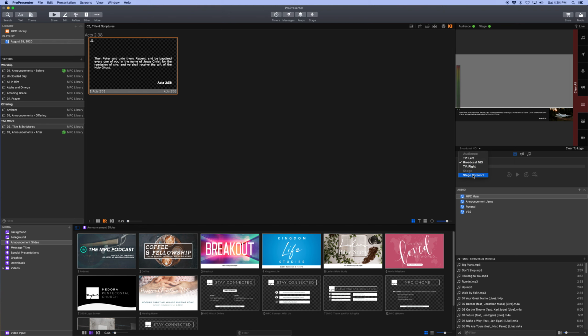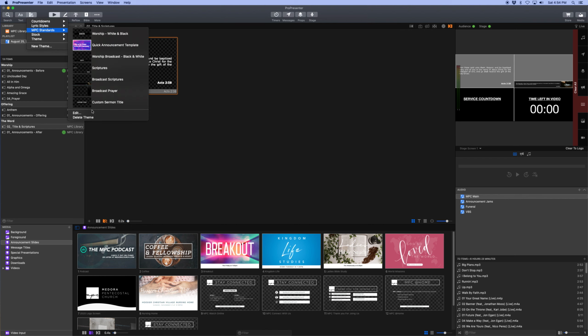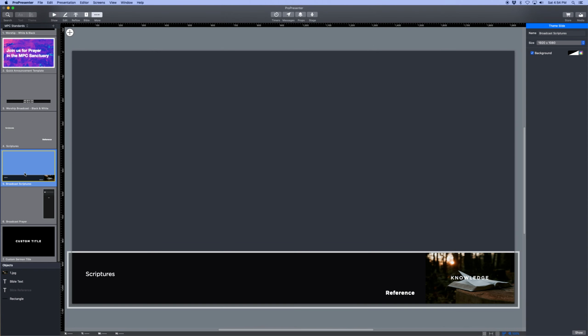Cool? So one more thing that we're going to do with scriptures is make sure that this graphic here, let's go back to our broadcast, is showing the right image. There's a couple different ways you can do that. In this case, we're going to click Theme, MPC Standards, and edit this theme. So edit, broadcast scriptures, and we're going to choose the background.